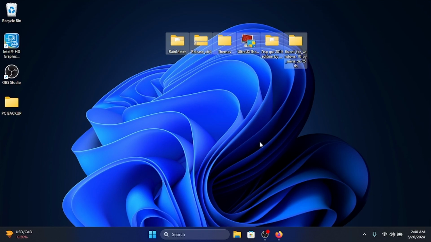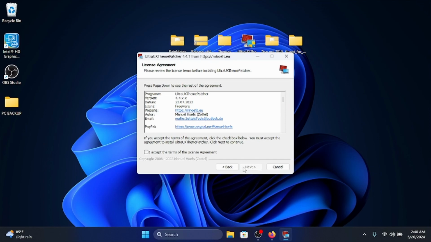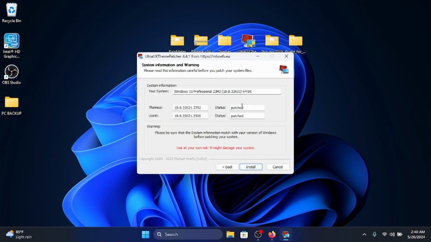With the help of these files, you can tweak your system. So now you have to double click on the UltraUXThemePatcher, and then you have to install this. If you install this one, it's going to require you to reboot your system. So just proceed with the installation. With yours, you will see the status here, not patched. For me, I have already done it, so it's saying patched.